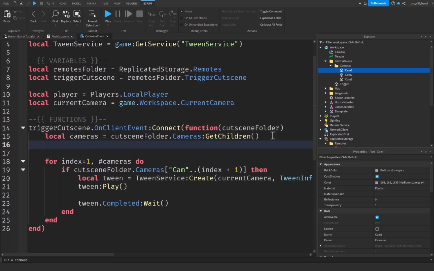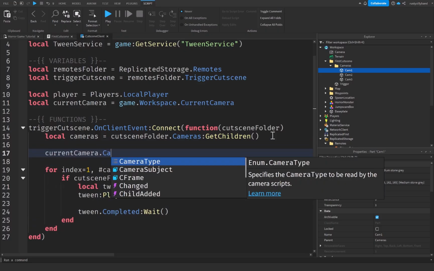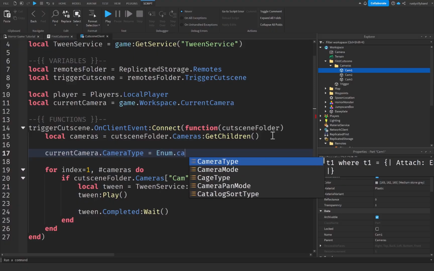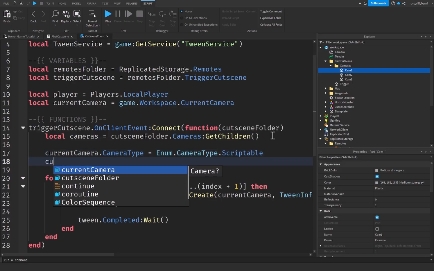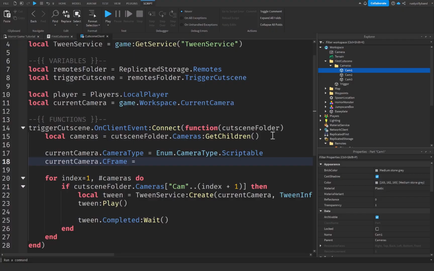It is important we want to go ahead and set the current camera type to be equal to Enum.CameraType.Scriptable. This will simply make it so we can actually script the current camera. And we'll want to say currentCamera.CFrame will be equal to cutsceneFolder.cameras.cam1.CFrame. What this is going to do is set the CFrame of our camera to the CFrame of the first camera inside of our cutscene. That makes sure our camera is automatically adjusted to the first camera, and that way it doesn't tween slowly over to the next camera and mess up our cutscene, if that makes any sense at all.